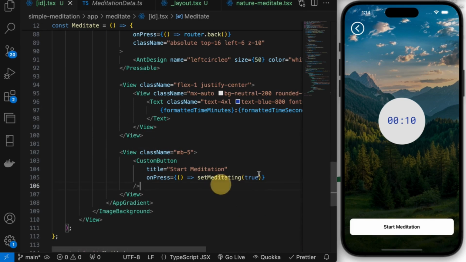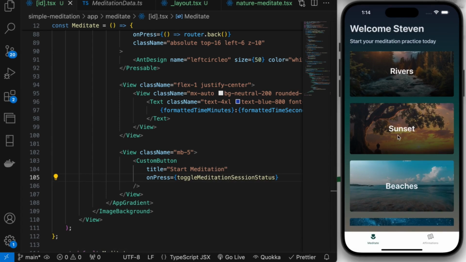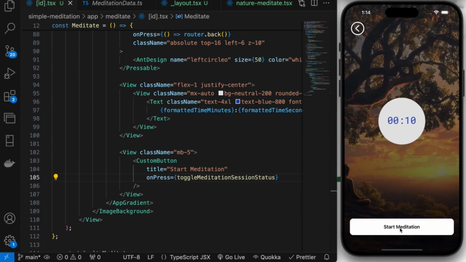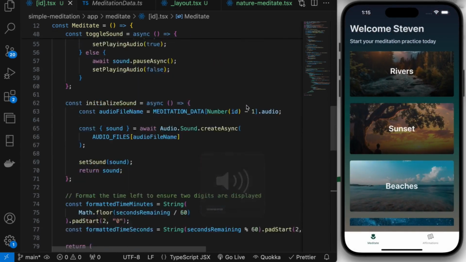So we can just add a reference to this. So now, let's say if I navigate to this item and I start the meditation, this starts playing the sound associated with this meditation. And go back. So now when we click the back button, the audio is still playing.